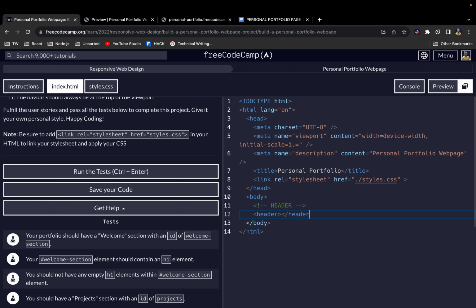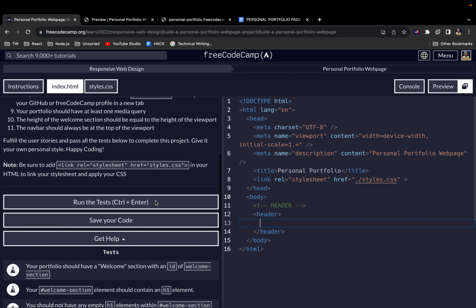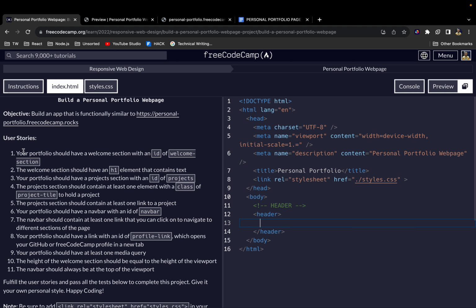So say header, like so. And then inside the header element, we want to add a navigation. So now let's look at the user stories. We should have a welcome session. So I want the navigation. Yes, so number 6. Number 6 says your portfolio should have a nav bar with an ID of nav bar.